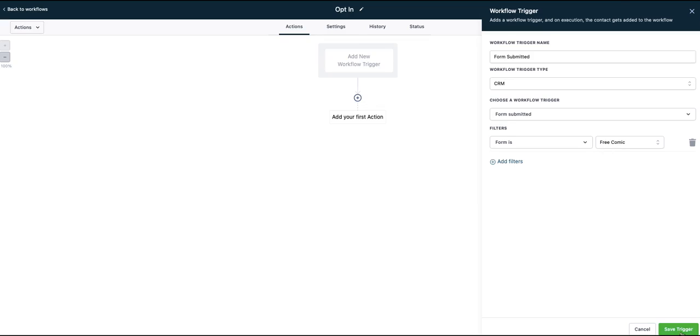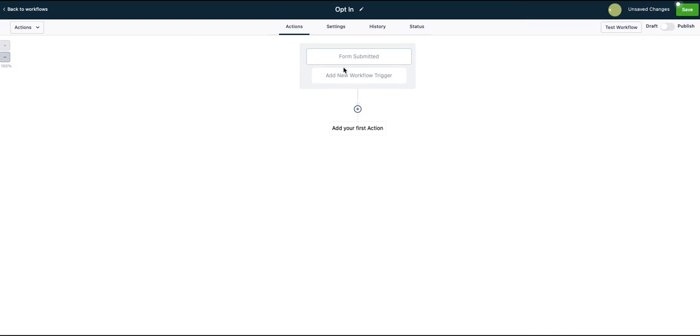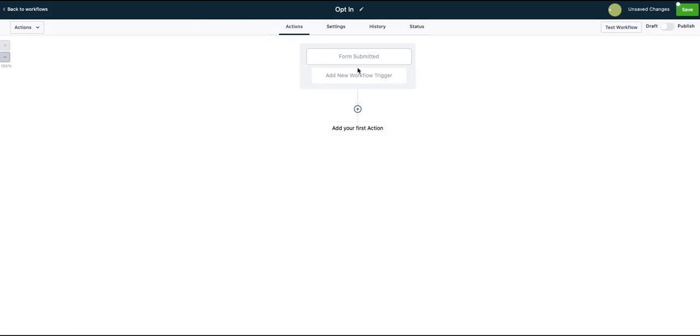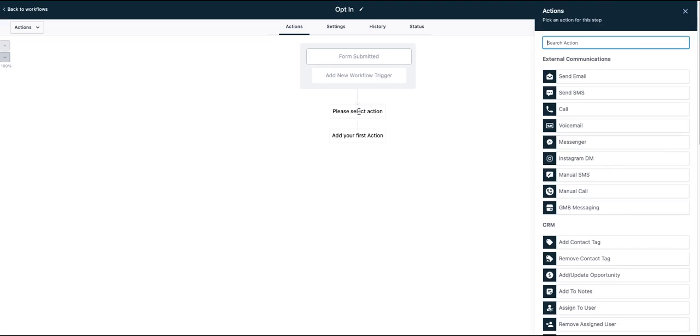So what this is going to do is when they fill out this form, it's going to run this workflow. So maybe they're opting in for a free comic. They're opting in to get something for free. So let's dive back into our workflows here, and let's add an action that's going to happen.